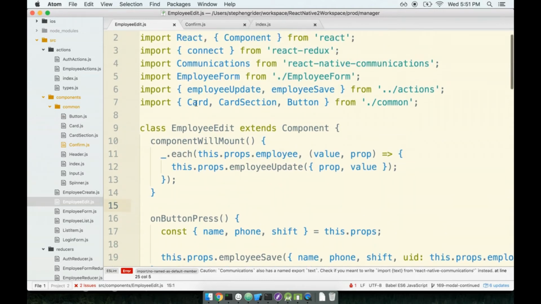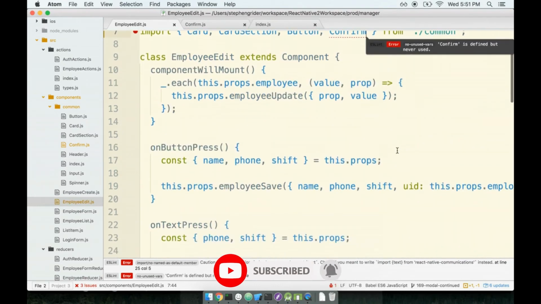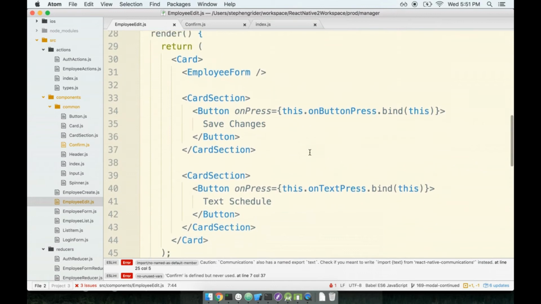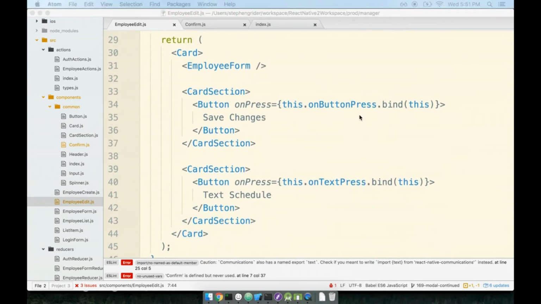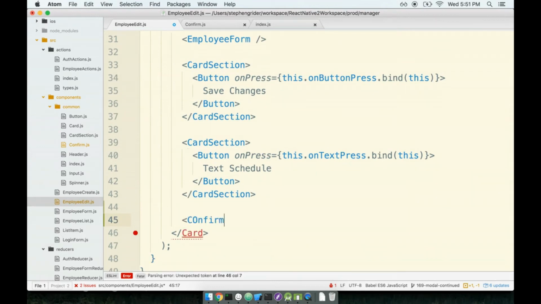We've already hooked up that confirm to our index common file. So here's all of our imports from common. We will also pull in that confirm, the thing that we just created. Now we'll scroll on down to the bottom where we're going to place it. So this is what I like so much about this modal. All we have to do is place it somewhere in this component. So I'm just going to place it down here. Here's my confirm.